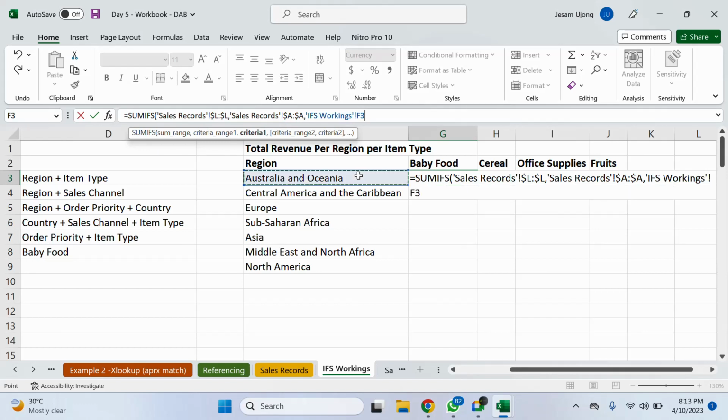Now we had said for this region here, we would want to be able to drag it down and move. So we want the rows to move, but we want the column to be constant. So we're going to put a lock on the column and not the row. Okay. So we put a comma.